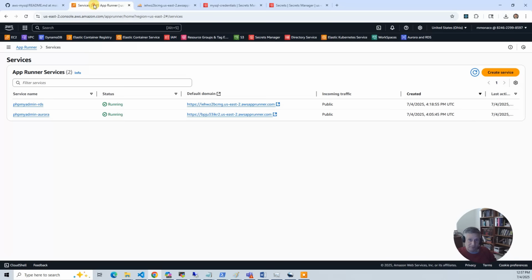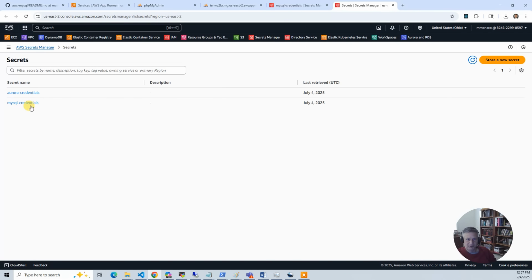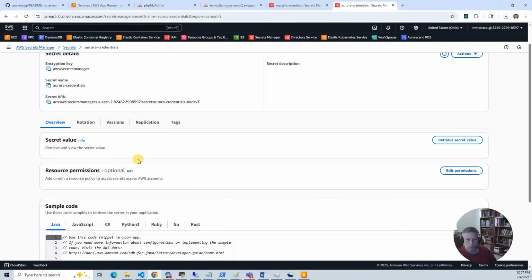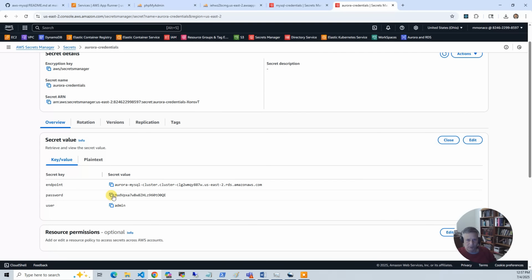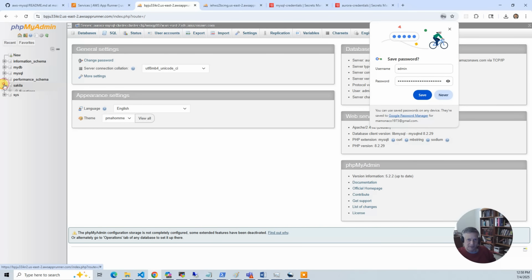I'm going to do the same thing with the Aurora instance. So I'll click on that. And then I'm going to go back to Secrets Manager, click on Aurora, and retrieve value. Password is that. Go back to this one right here, say admin, paste this in, and we have the exact same database.